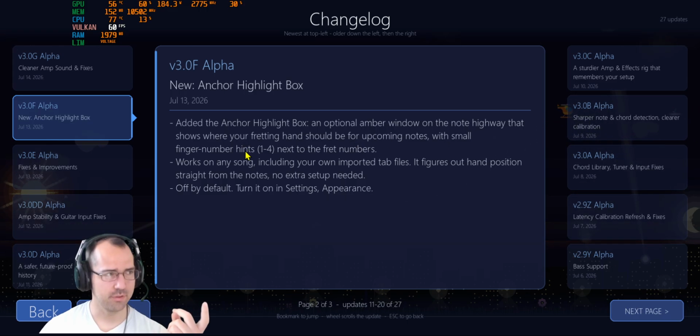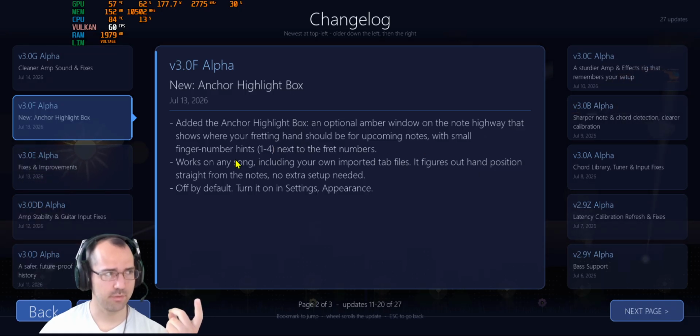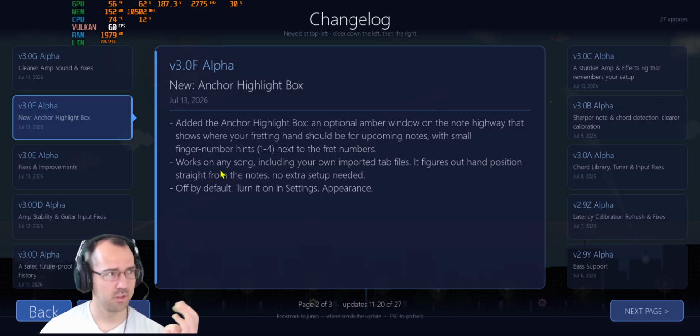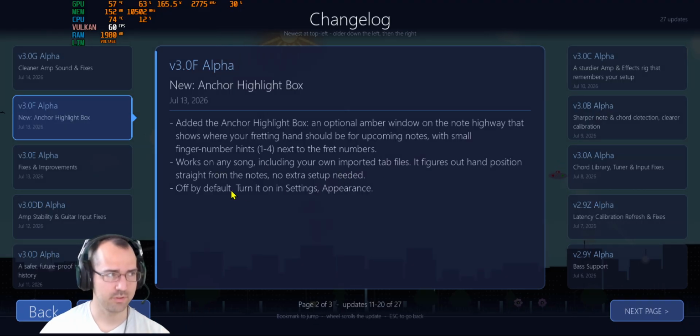It's a window in the note highway that shows where your fret hand should be for upcoming notes, with small finger number hints 1 through 4 next to the fret numbers. Works on any song, including any tab files. Figures out hand positions straight from the notes, no extra setup needed. Off by default in the current version. You have to turn it on in settings under the Appearance tab.